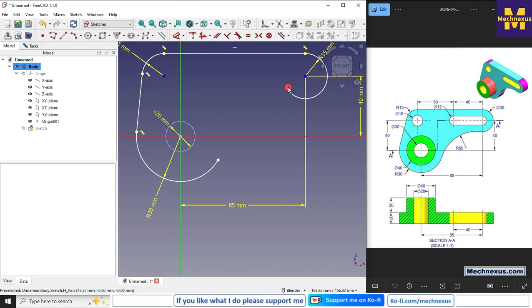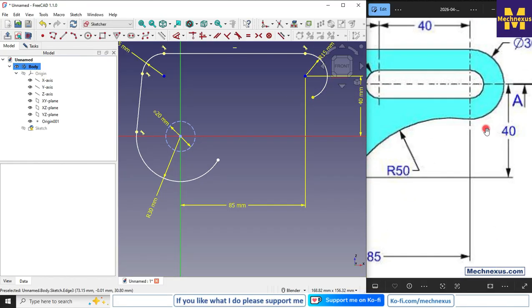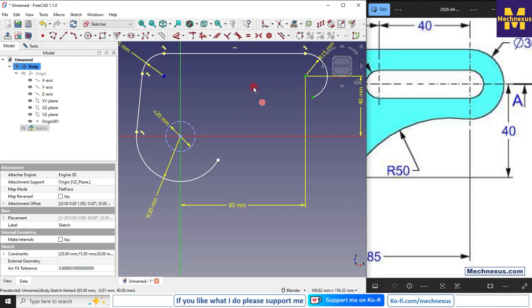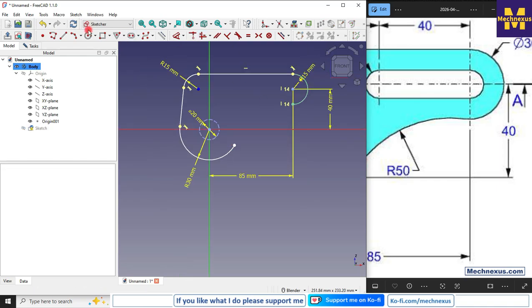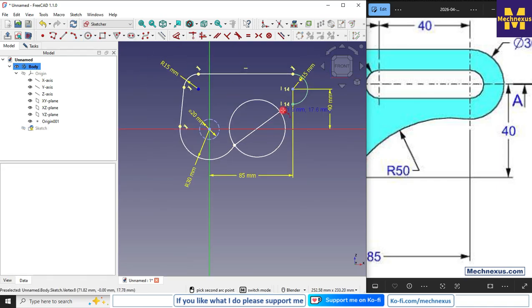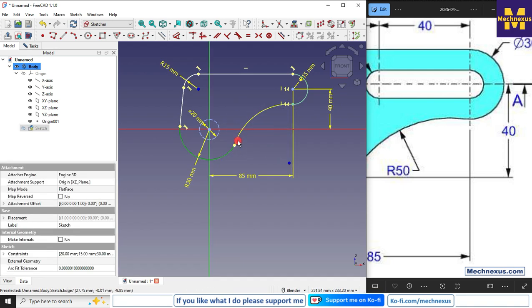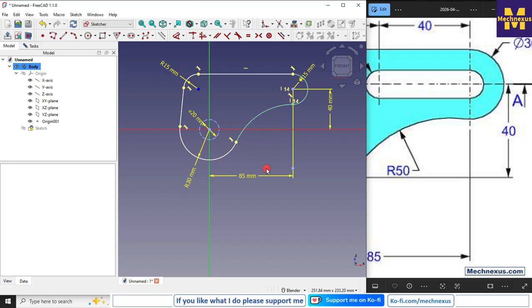Now here I will make this arc shorter, and let's zoom our drawing. So here we will add a vertical relation, and now we will select a 3-point arc and let's add a tangency. Select this and this and add a tangency.